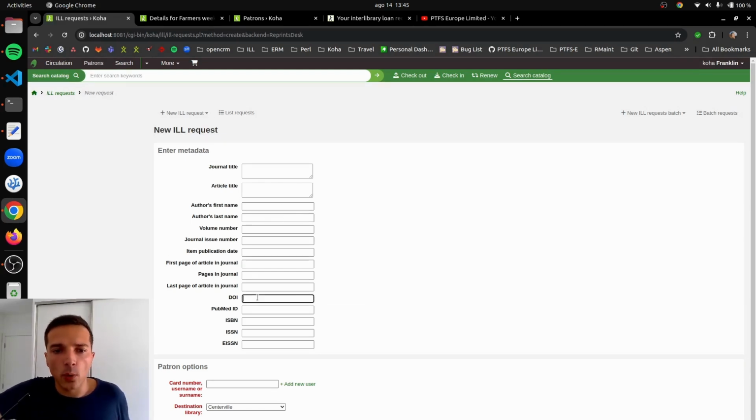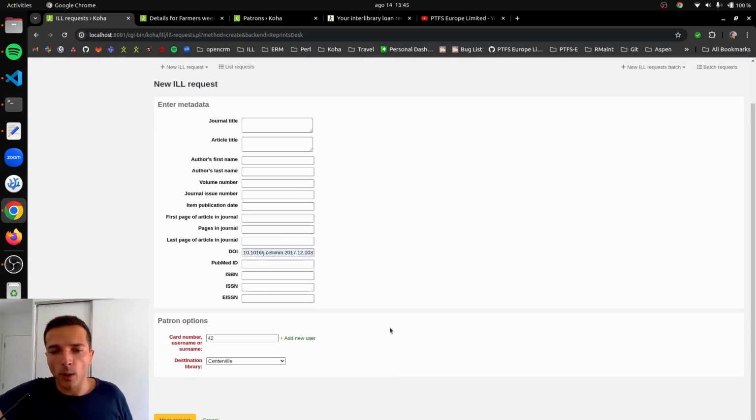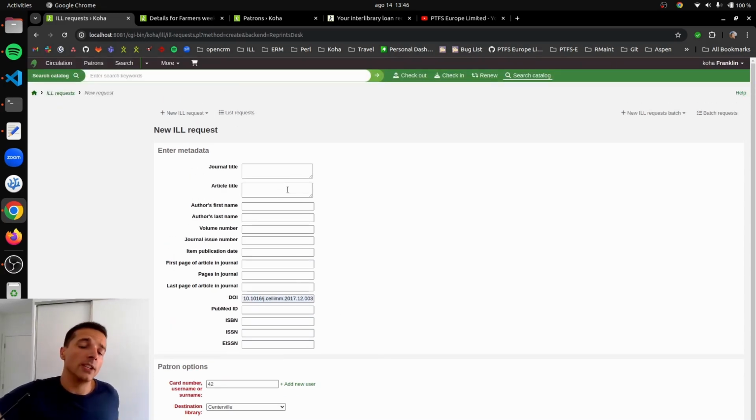If you want to place a request for Reprints Task, we can do that here, and it will then follow the Reprints Task workflow, which is going to place a request, check for availability, check for price, etc., and then complete the request if that is the case.